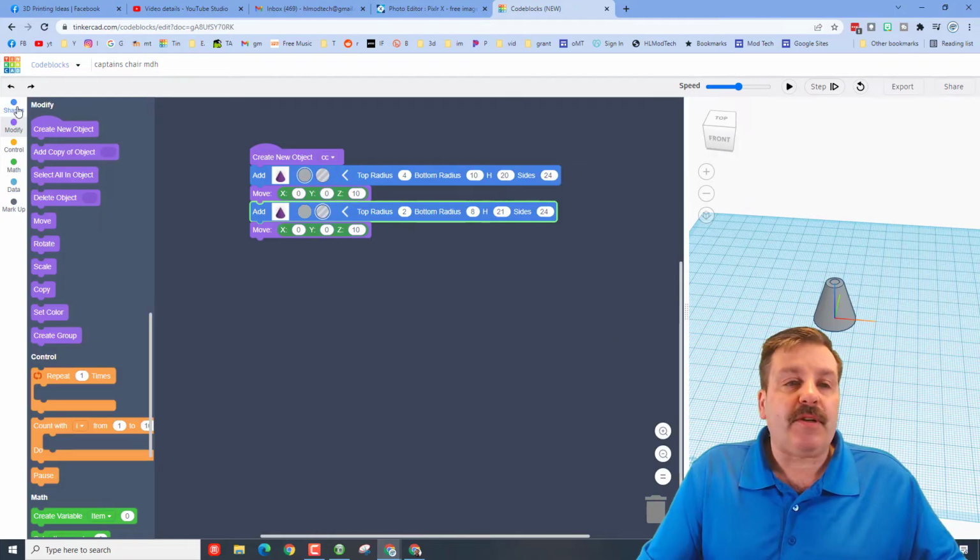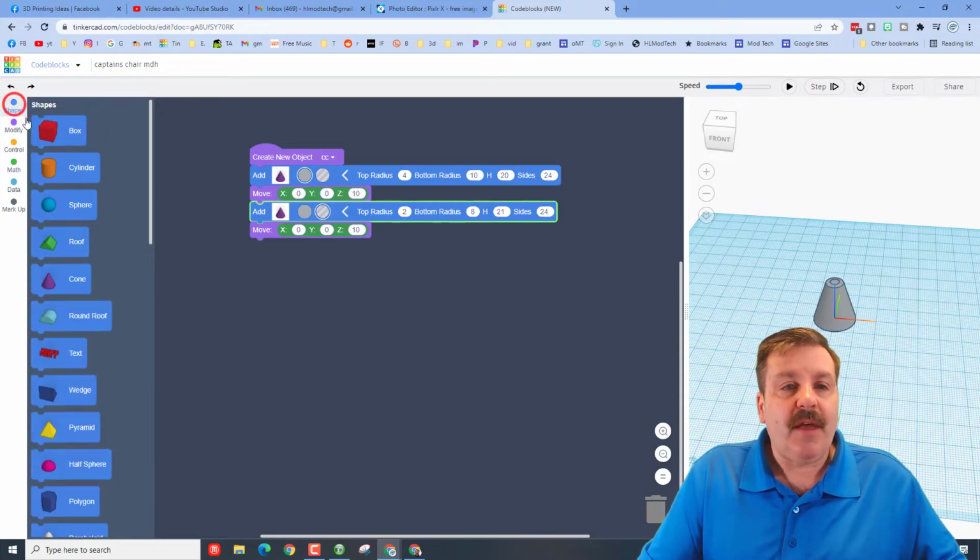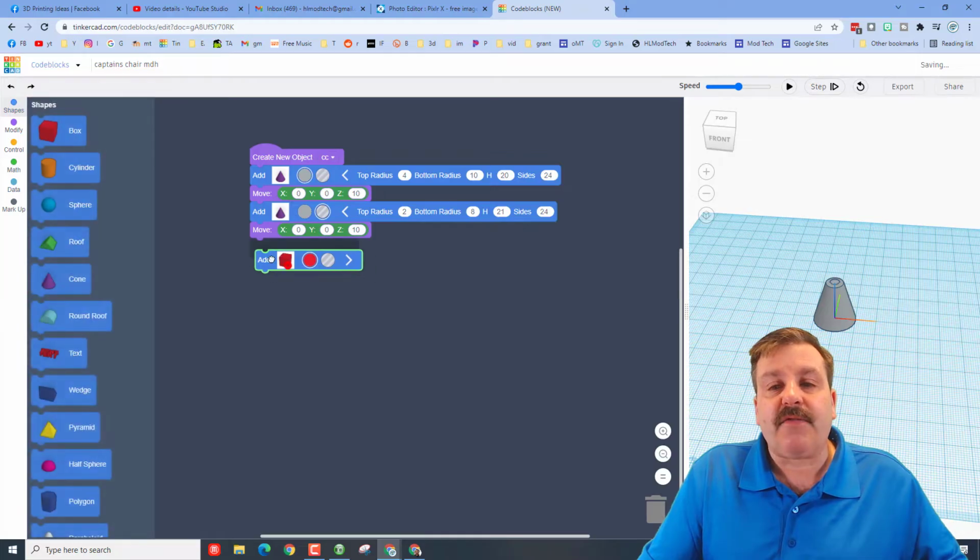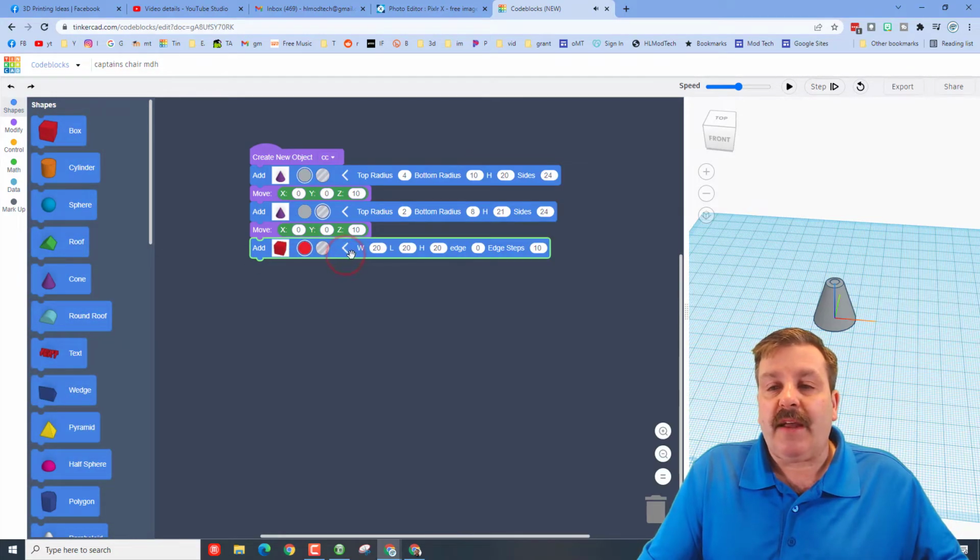The next piece is going to be the top of the captain's chair. We're going to build that with the box. Friends, when you bring it out, you can keep all the 20s, and I want you to make the edge 2, and I want you to pick a cooler color. I'm going to make mine black. You can pick whatever color you like.